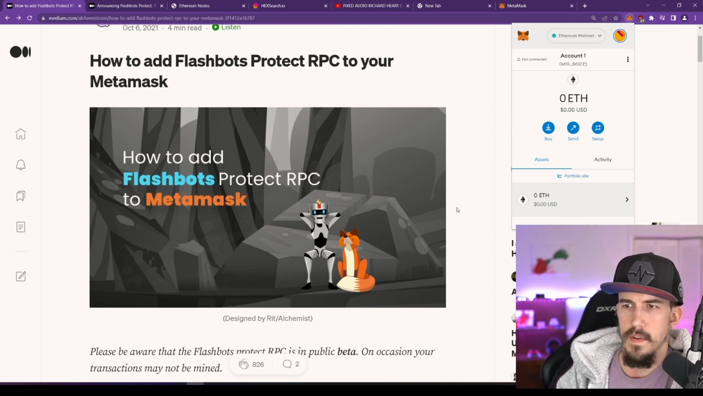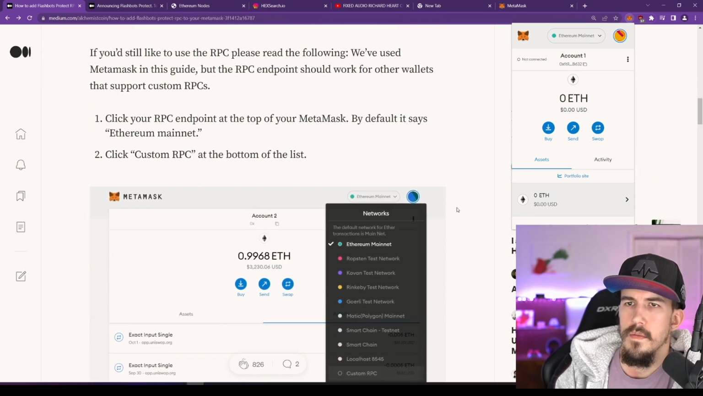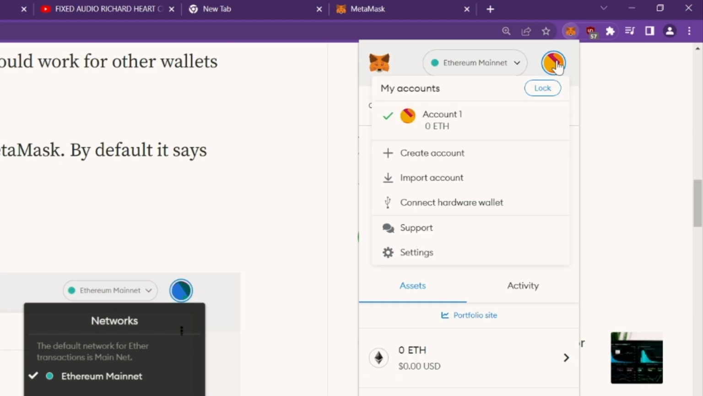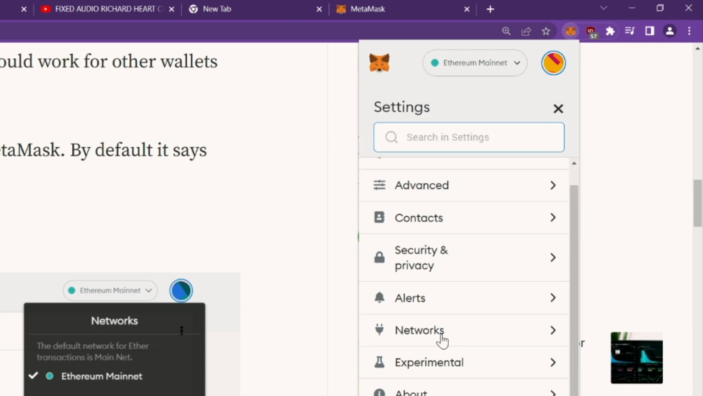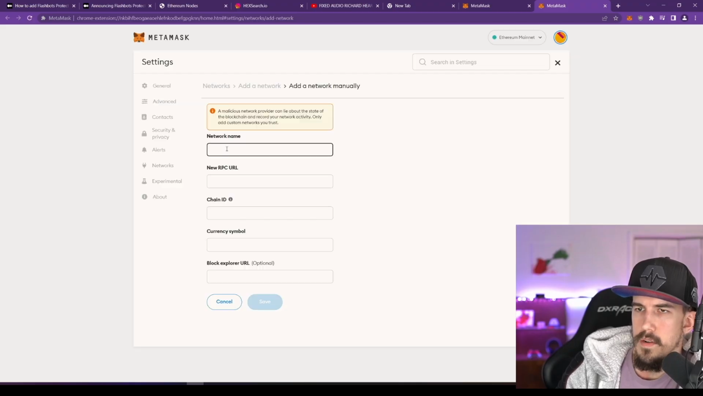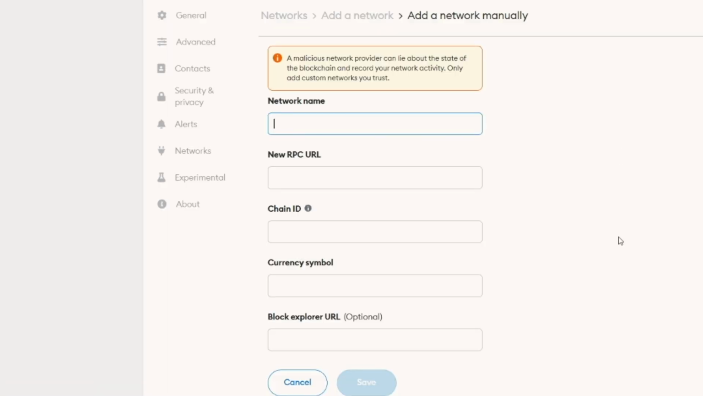If you want, go to this Medium article, it has a step-by-step, or you can just rewatch the video. So first thing we're going to do is click your RPC endpoint at the top of your MetaMask. Now, the simplest thing is just to go to this circle at the top right, and then you hit settings, click on networks, click add network. It's going to open up another page.